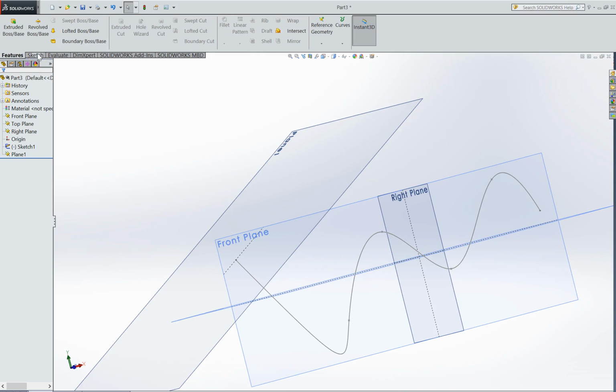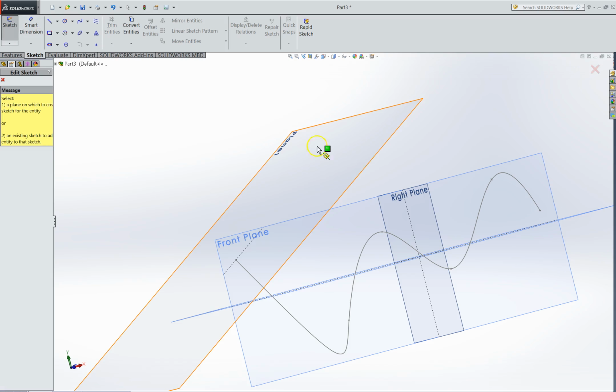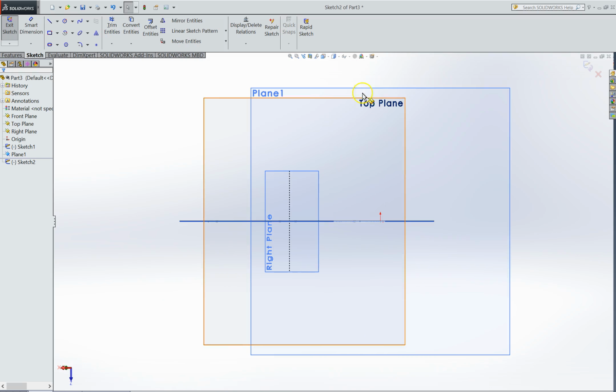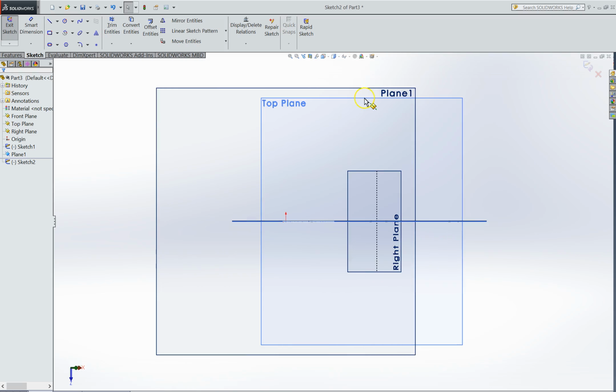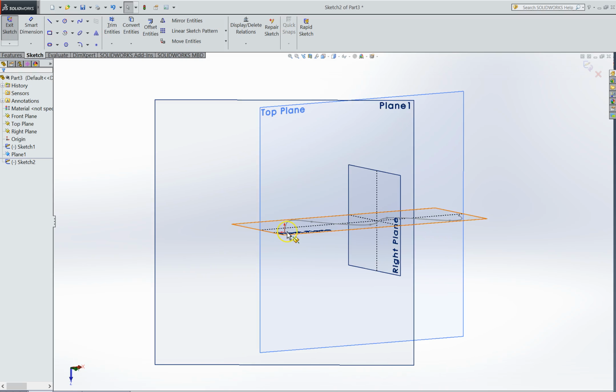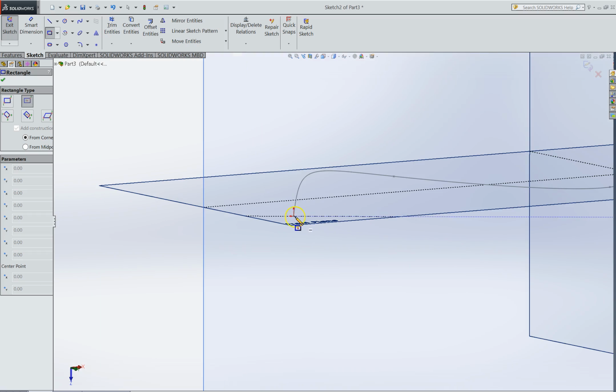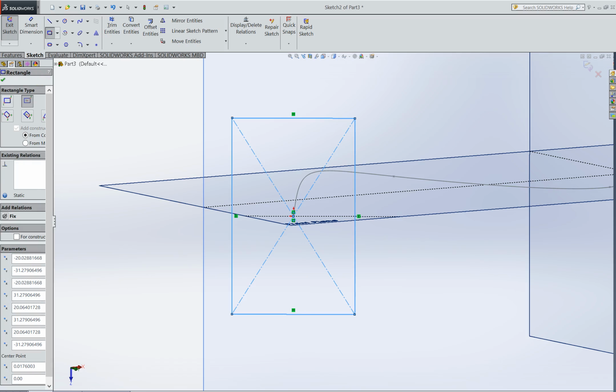Okay, so the next thing I want to do is sketch my profile. So go on Sketch, select the plane that I want to sketch on, and line the plane up so you can see it. And then look the way. I want to sketch on that end there, so let's just go for a rectangle. Let's go for a rectangle from the centre. I'm going to pick up my centre point, somewhere there, and create that rectangle.